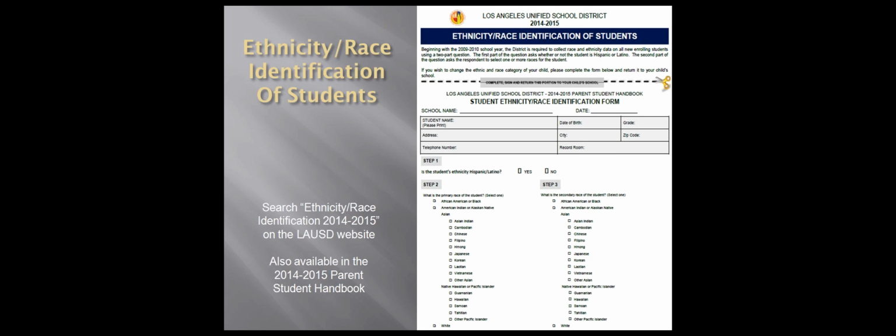This document is available by searching Ethnicity Race Identification of Students 2014-2015 on the LAUSD website, and it is also available in the Parent-Student Handbook.